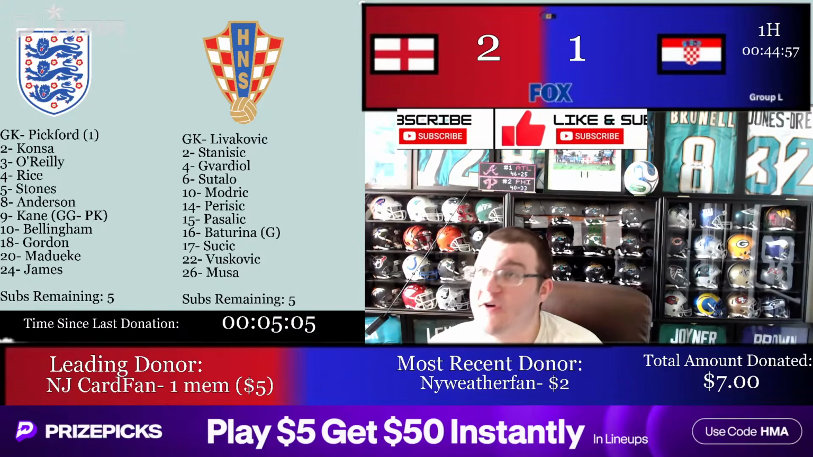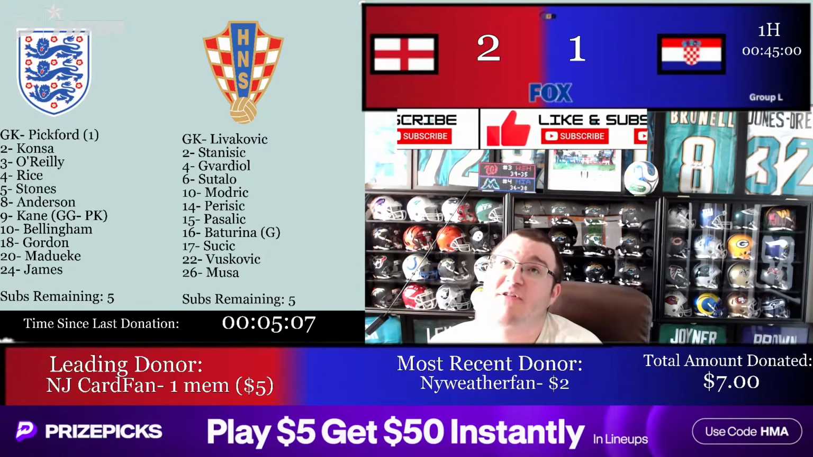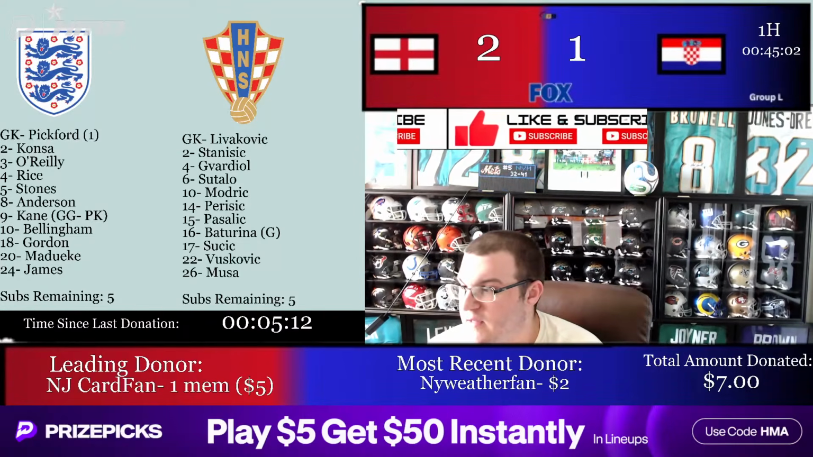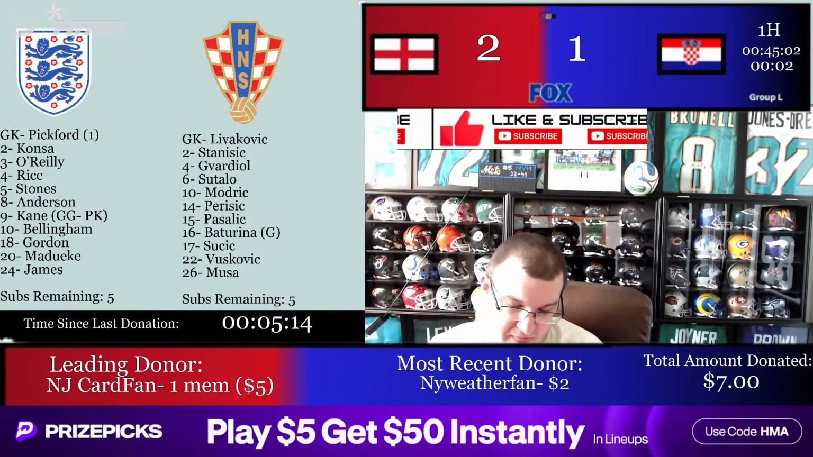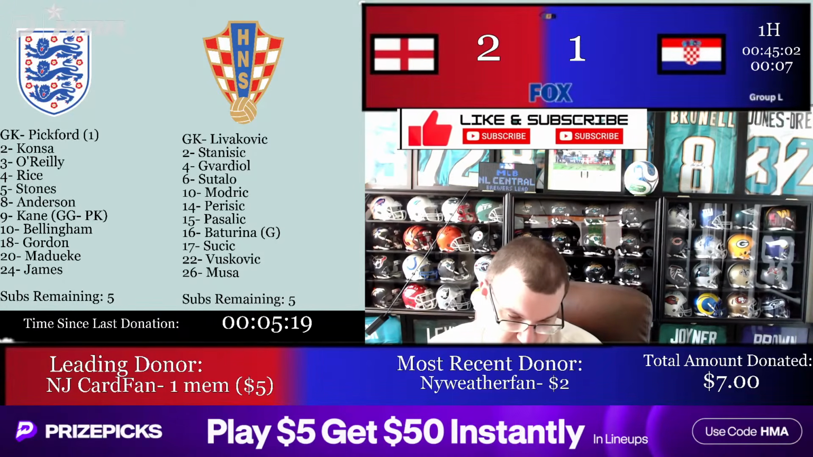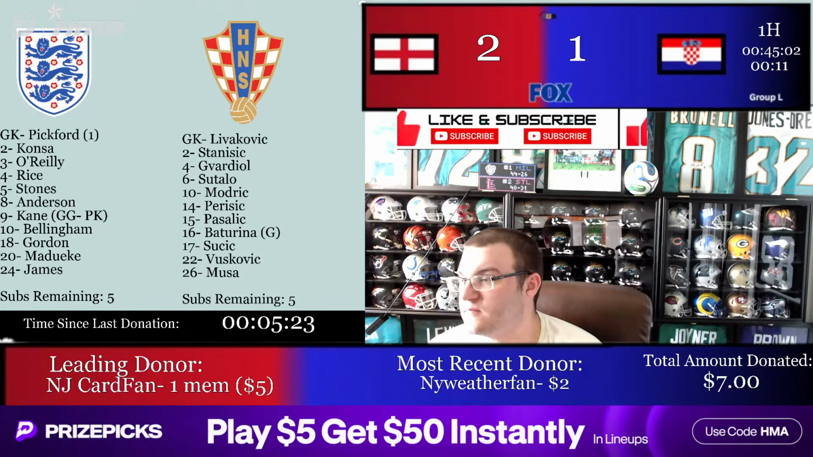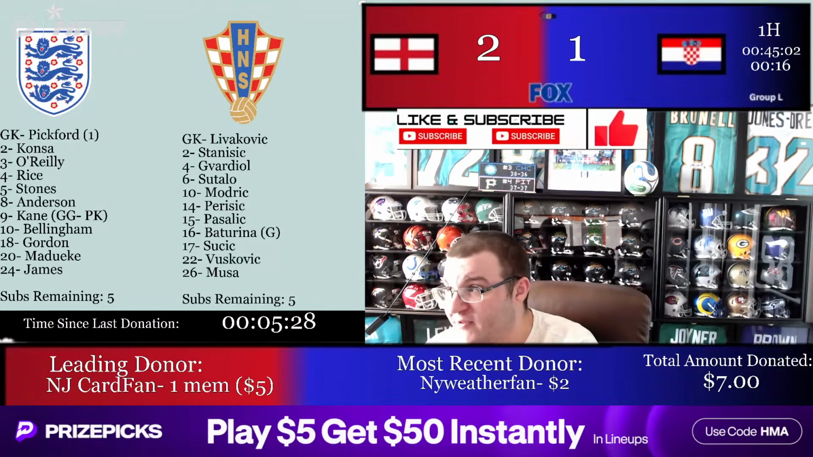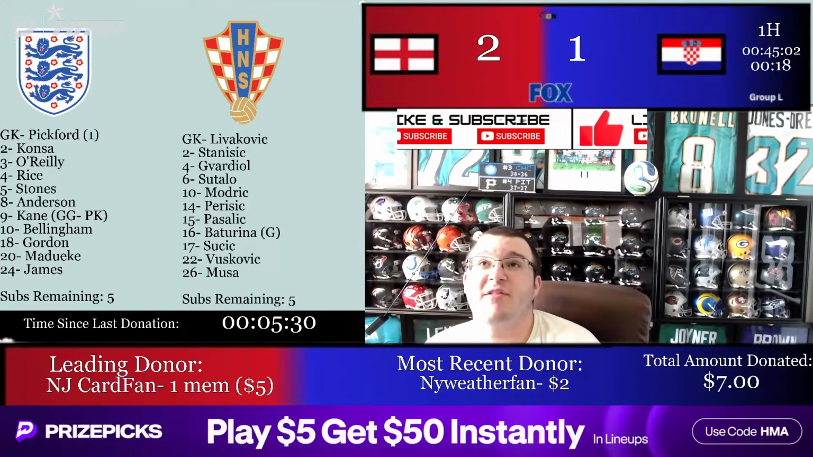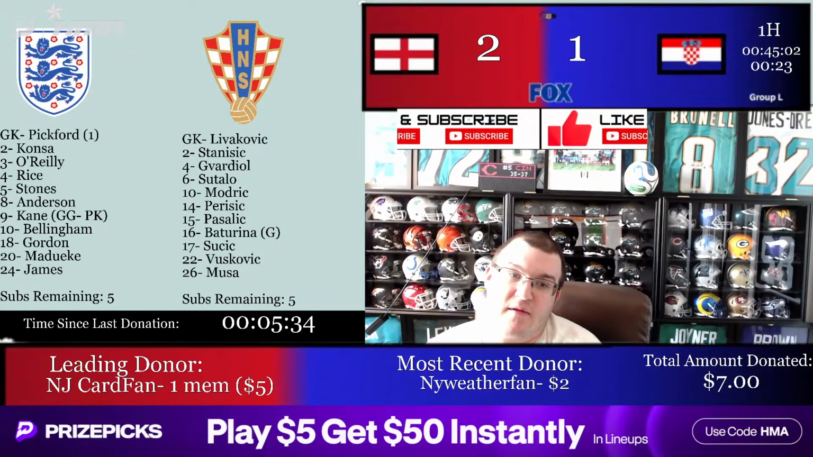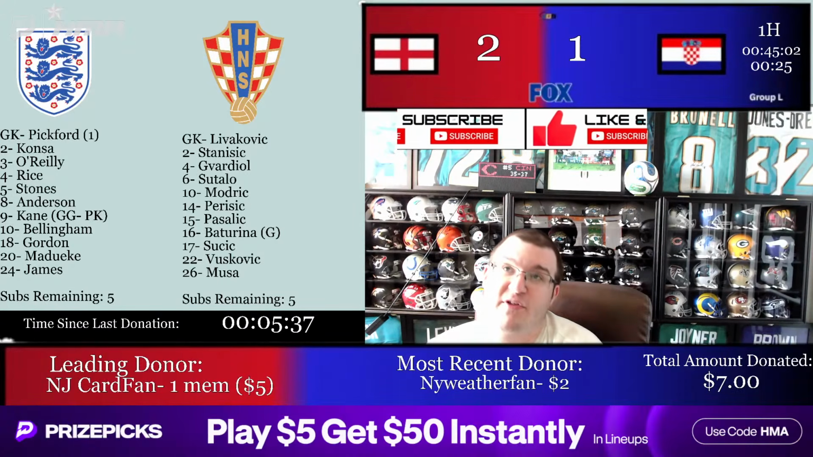So free kick here at the top of the box. 5 minutes of added time. A half that has flown by. Forget we've already played 45. Madueke standing over this one for England. 5 minutes of added time. Konza stands over this as well, it looks like.